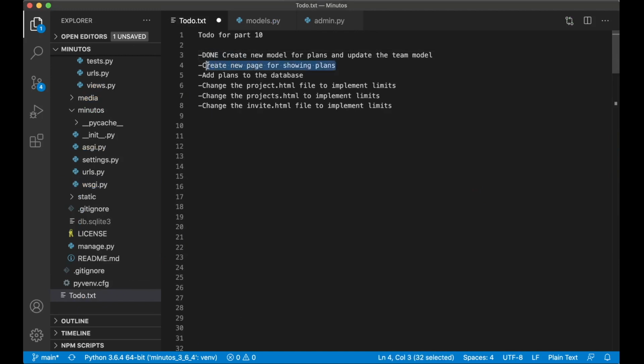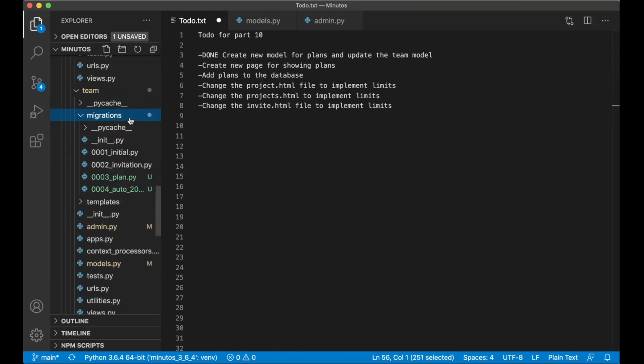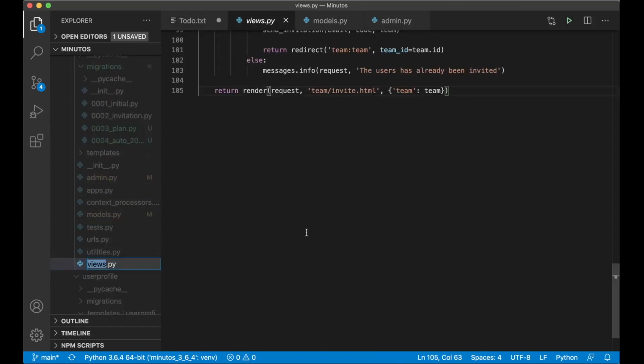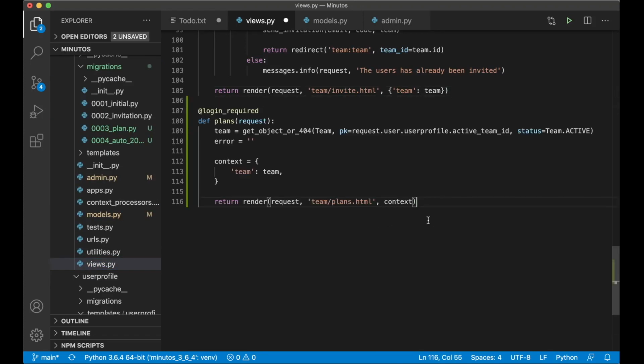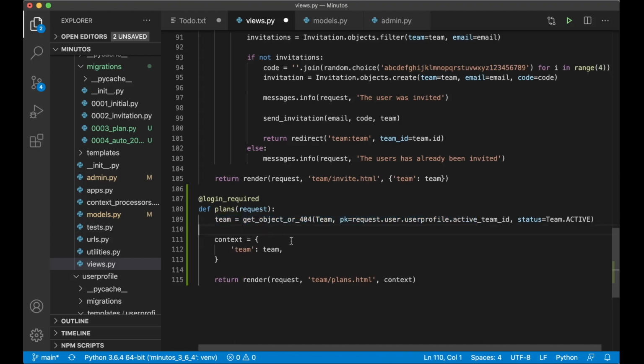Next step now is to create a page where we show the plans. I will begin with the view. So if I go to teams, views.py, I can add it at the bottom here. So here I create a new view called plans, get the team just like we do on all the other views. Okay, I can just remove this, don't need that yet. And then we add a context where we provide the team to the front end. And then we just reference the template we're going to create next and save.